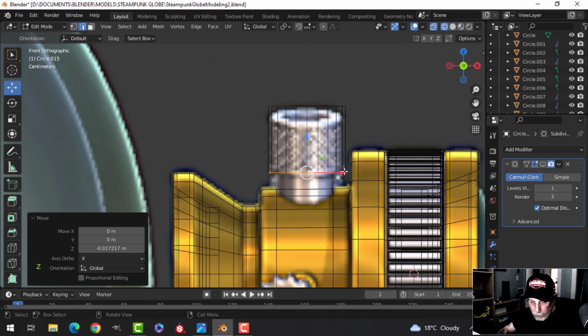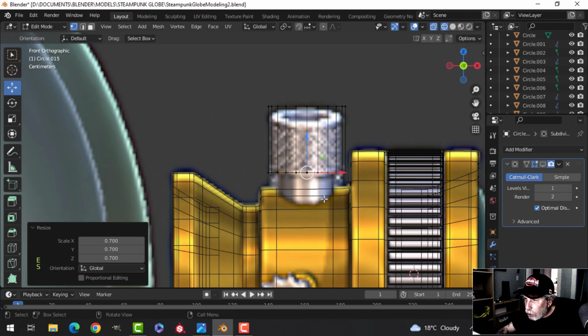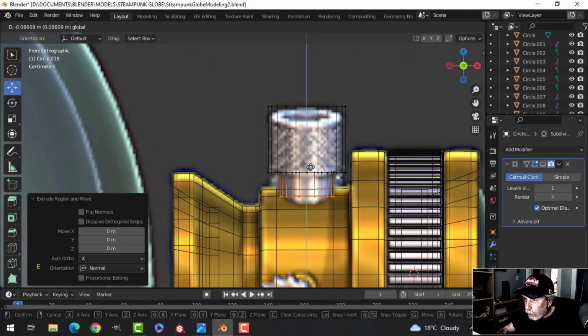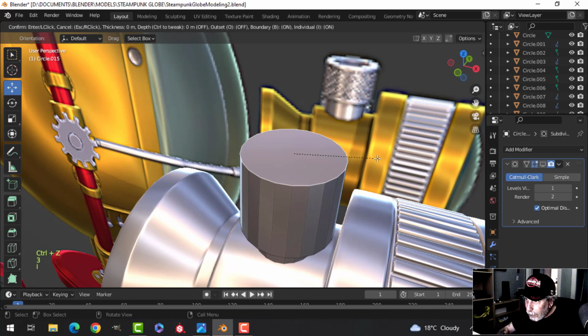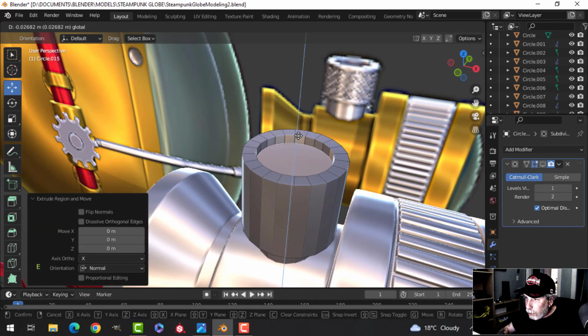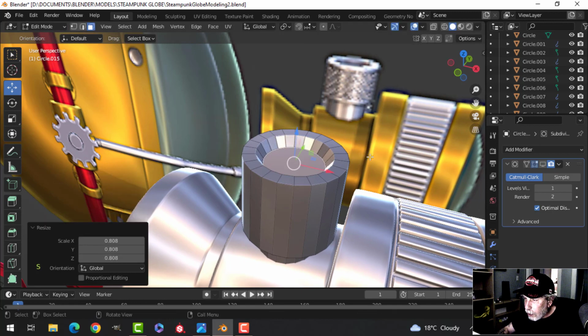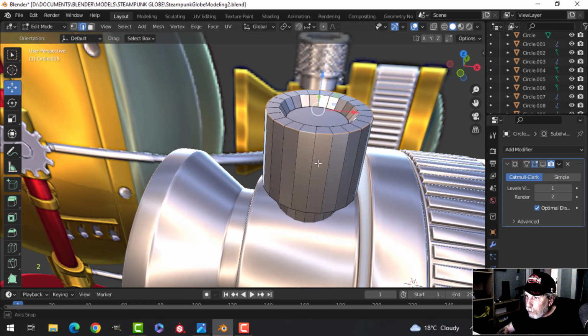Let's go into wireframe and 1, E and S and pull in till you kind of have the stock of it, the width you'd want. Just do that. Let's come back to the top. I to inset, pull it in a ways, and E to extrude, pull it down a ways, and scale it in like that. Okay, let's bevel this.